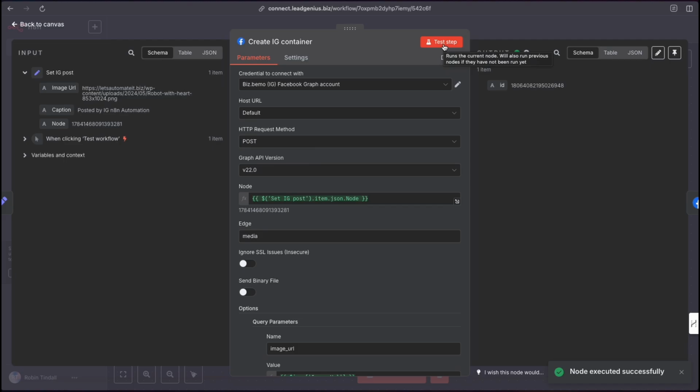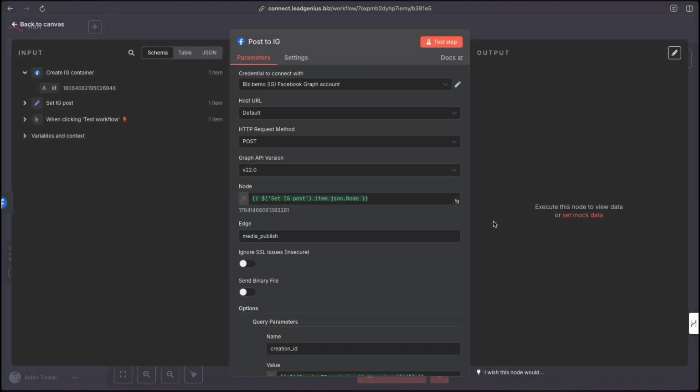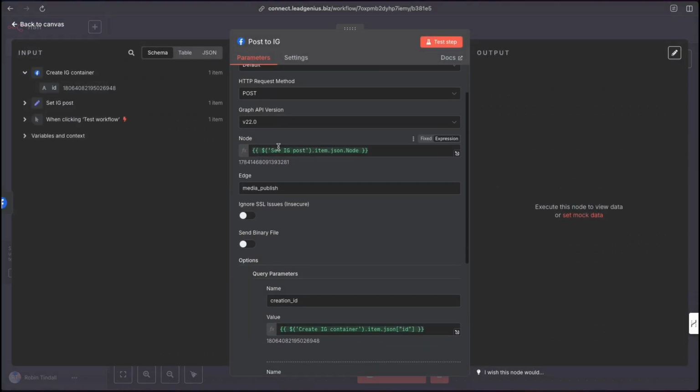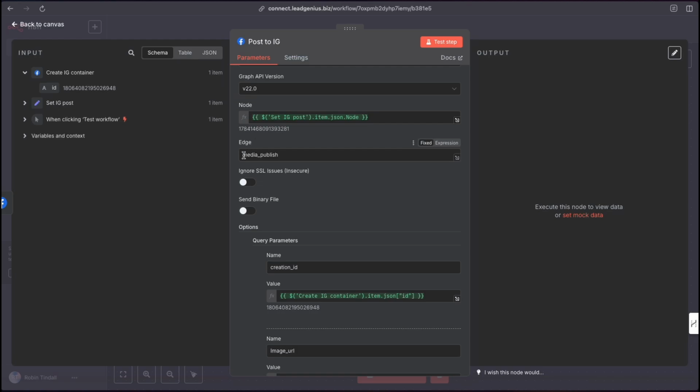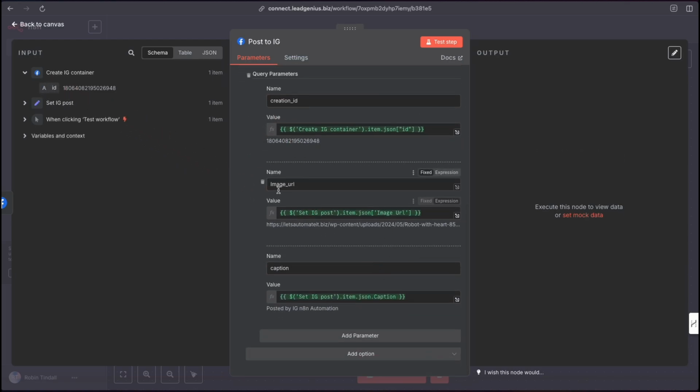we can see we get an ID number back. That means we've successfully created a container. Well done. Congratulations if you've got this far. Then we're going to go into this one here, and we've got similar settings up here, except this time the edge is not just media, it's media underscore publish. It's a different endpoint. The creation ID is this ID we just got from the previous node. We drag and drop that in there, and then we're pulling in the exact same image URL and caption from the set node that we're using. If we go and test this now, we should get a successful result. And there we go. That tells us we've got a successful result.